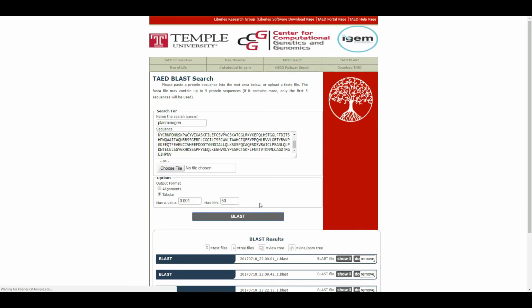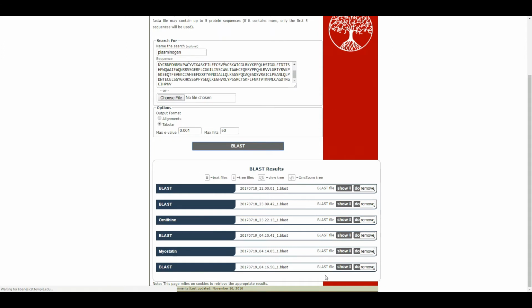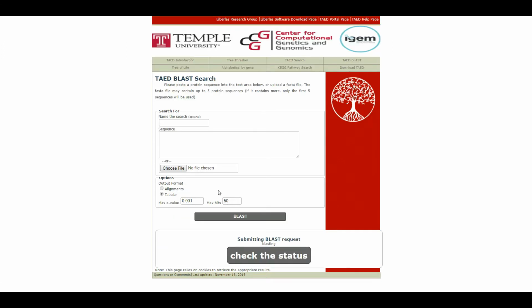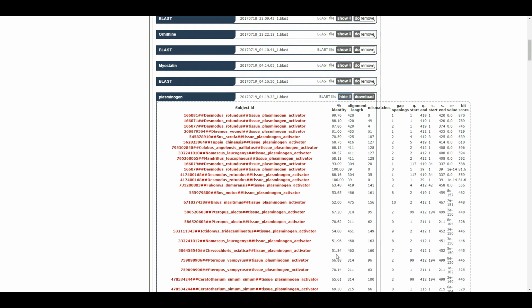The TAED database is blasting my sequence against all sequences found within the database. This may take several minutes depending on the length of your sequence. Previous BLAST results will be shown below. Once your BLAST has been submitted and is finished, select Check the Status. Here we see that my plasminogen is finished. I can see the results by selecting Show. Furthermore, I can download the BLAST results using the download link here.